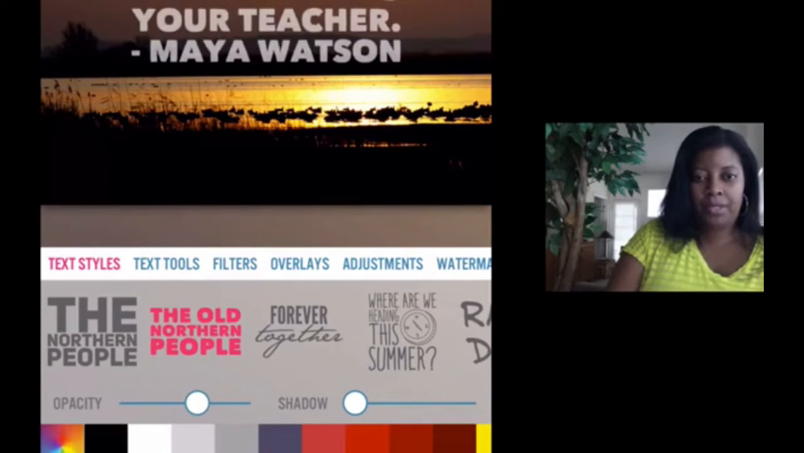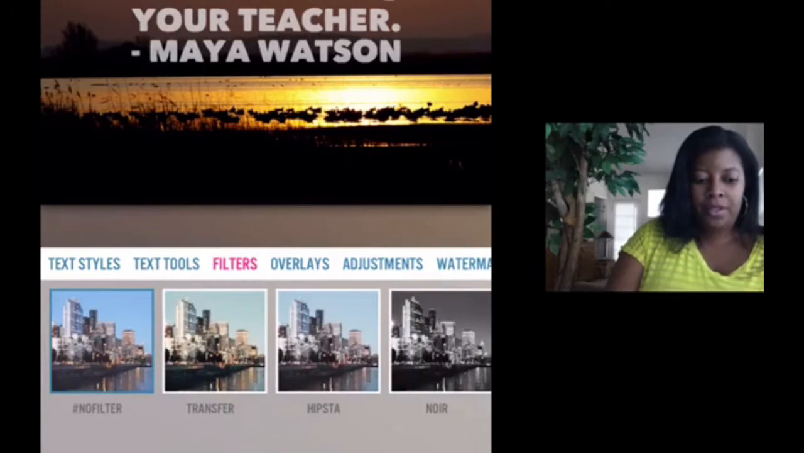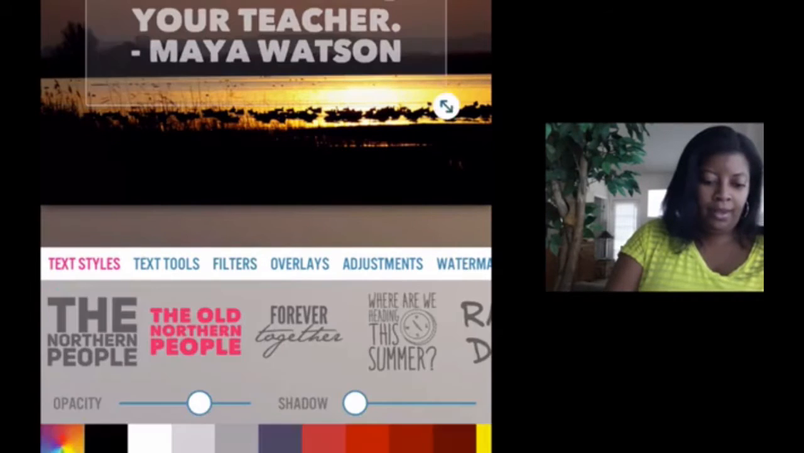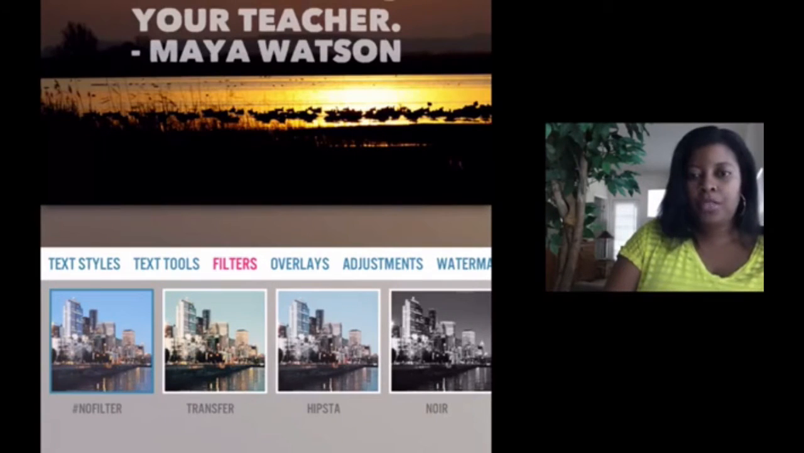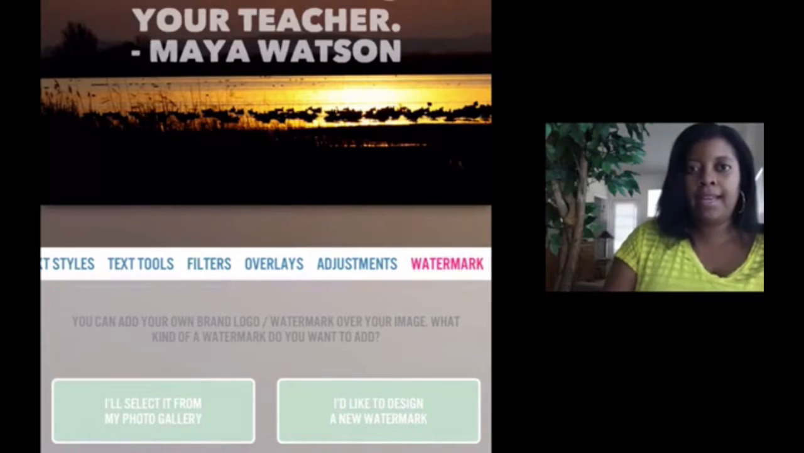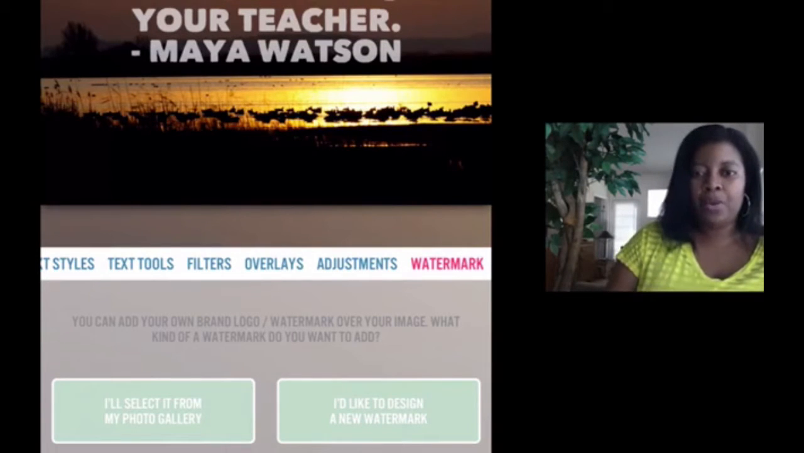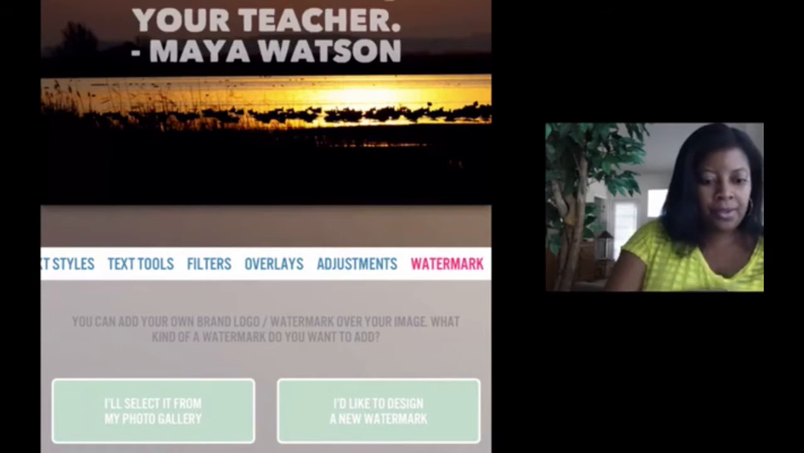There are some other options, text tools, filters. Mostly what I use is the text styles, filters, and that's it. You even have a choice for a watermark if you've already got a standard image that you like to put like your stamp on your images. You can add your watermark, and once you add your watermark, it will automatically add it to every single image as soon as you come into Typorama. So that is pretty neat. So let's go back to text styles.